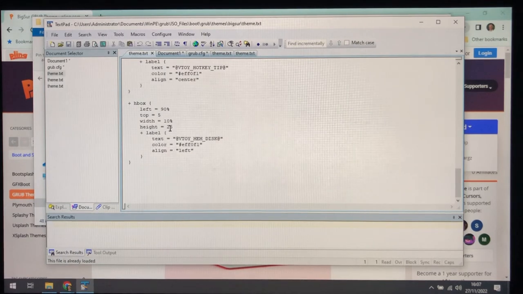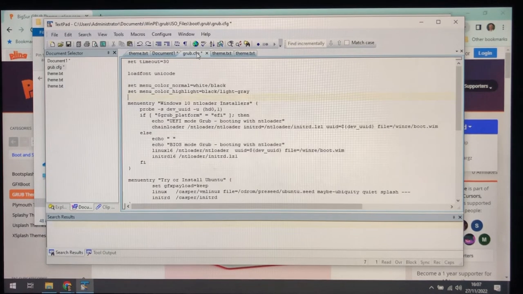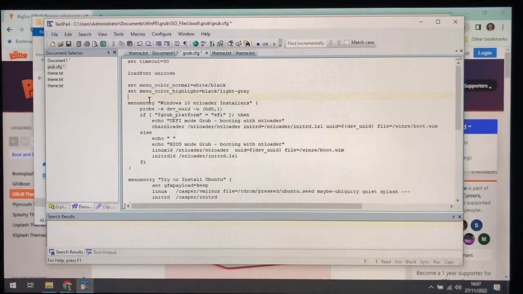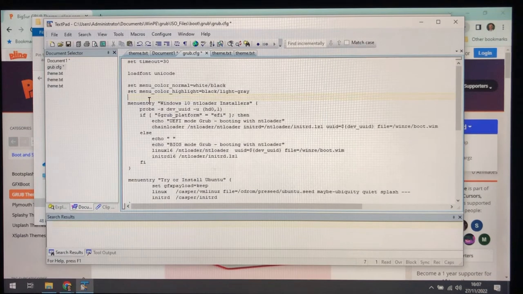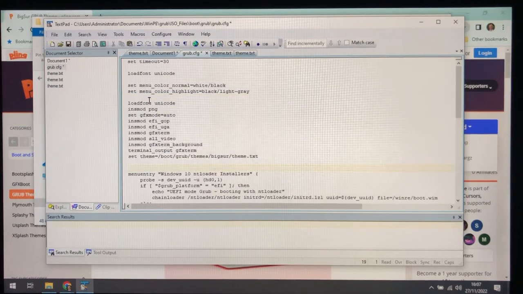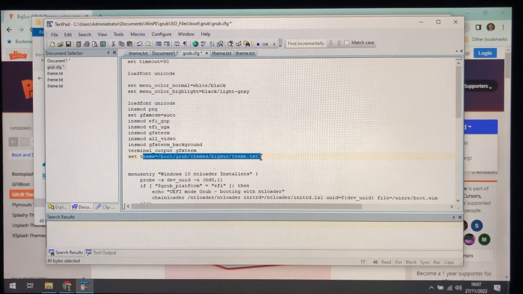So we're going to leave that as it is, but the next thing we need to do is modify our grub. So here's the grub configuration file that we used before with NT loader installers, and what we're going to do is put in the instructions to load the theme. So there is the theme. Make sure you get that right, and it's got to point to theme.txt, which I showed you earlier. And you have to load these modules. I'll put this in the comments, and it's good to go.